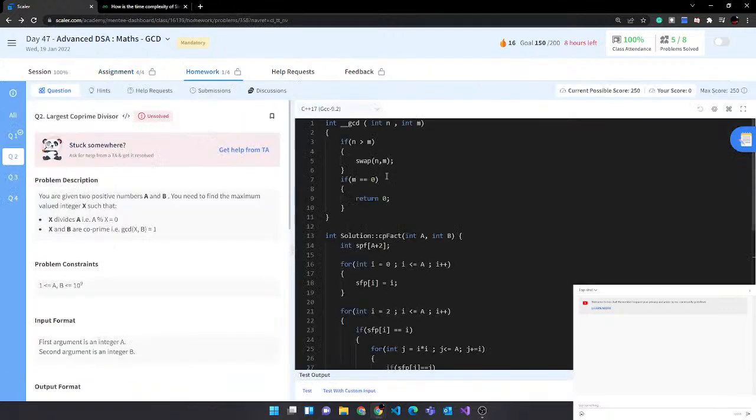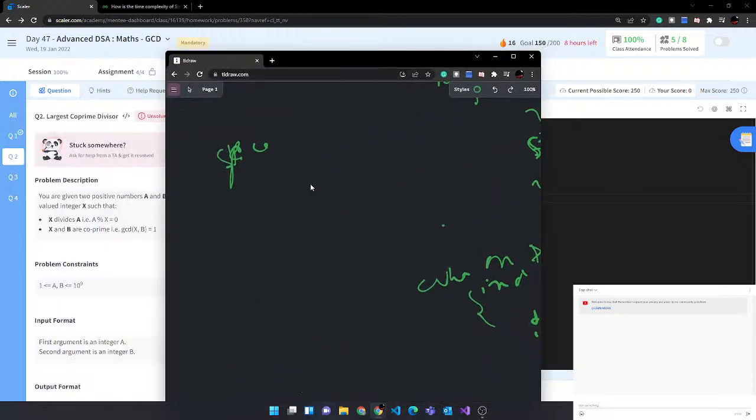I should have seen more. If n is less than m, swap. If m... okay, good lord. Let's just make this algorithm right now. What are we supposed to say? We have n is 10, m is 20.